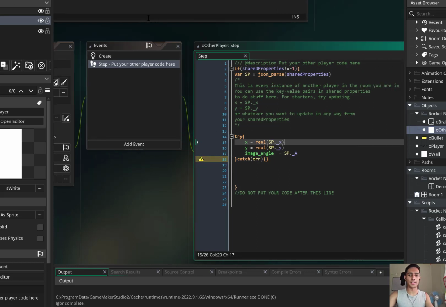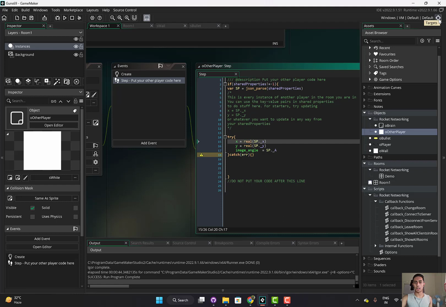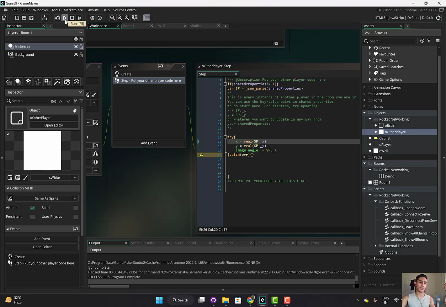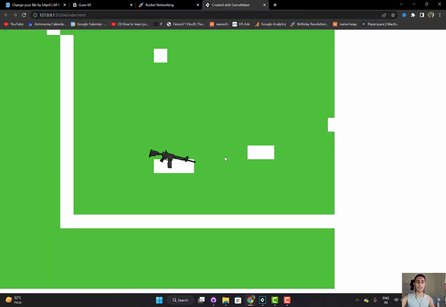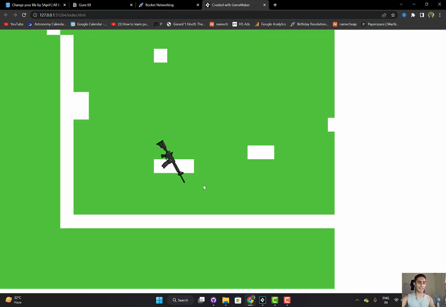Let's see how this works. We are on Windows, so I'm going to shift to HTML only because you can't have two tabs of Windows side by side, so it's easier, but it definitely works on Windows as you expect. So now, okay, it is created with GameMaker. You are connected, you enjoy the game and you join public.